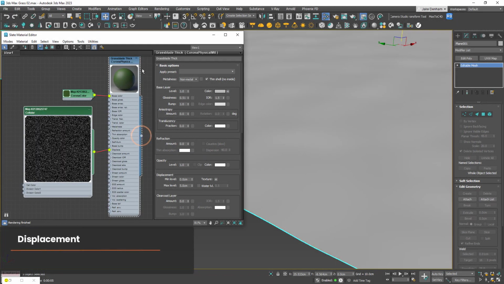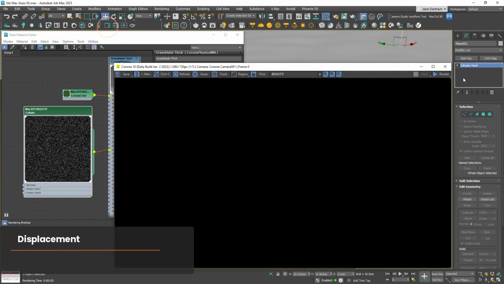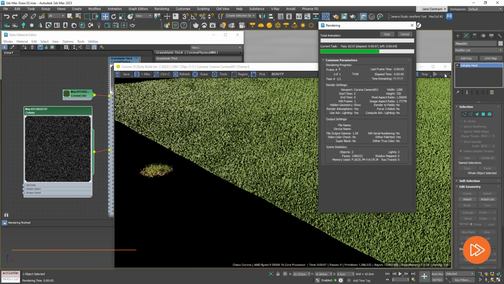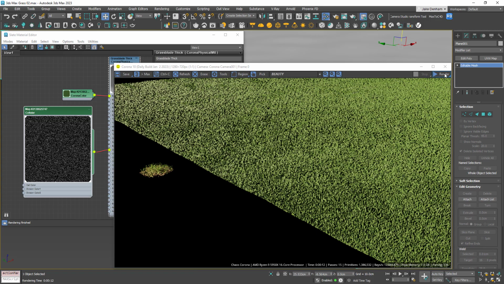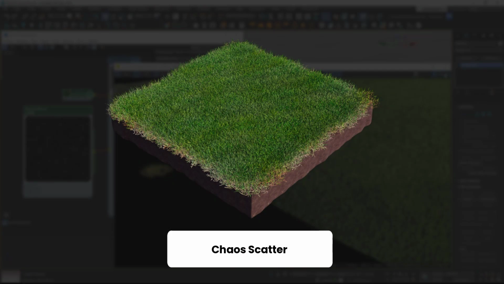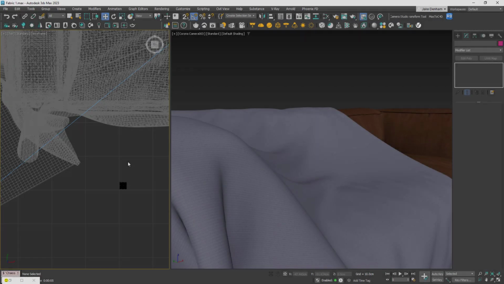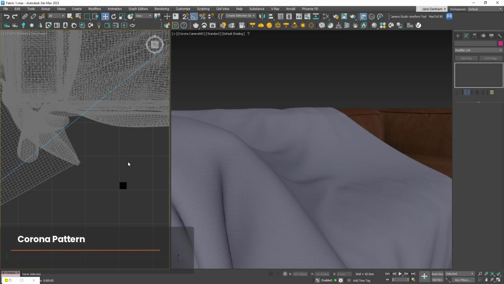Finally, for this grass section, the displacement can't really compete with scatter or pattern. And even though it renders pretty quick, the results barely look like grass. So in conclusion, if you want to create grass, scatter is your best bet. And whilst it's not as fast as pattern, it gives us the most visually appealing results with the most customization and the least setup.